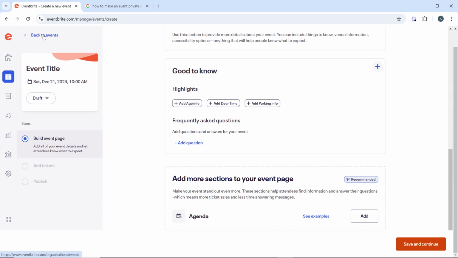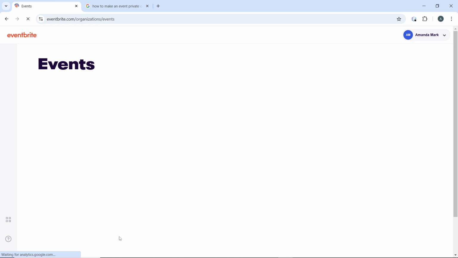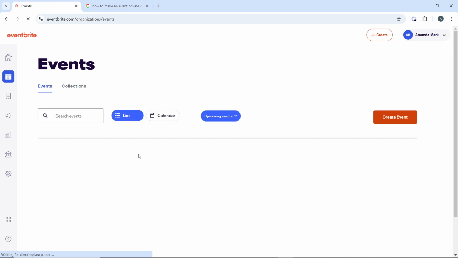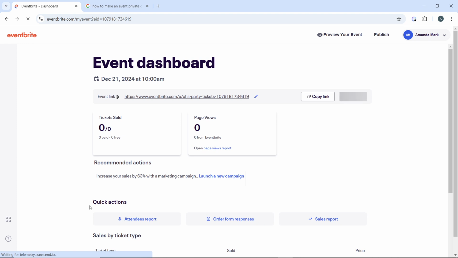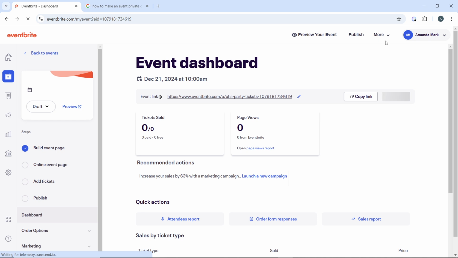So let's go ahead and click on an event that we have already created, let's say a draft, and see how that works. So here we have events, and we have this draft here. I'm going to click on the title of the event so that it takes me to my event management dashboard. I'm not done with this because it's pretty much a draft.